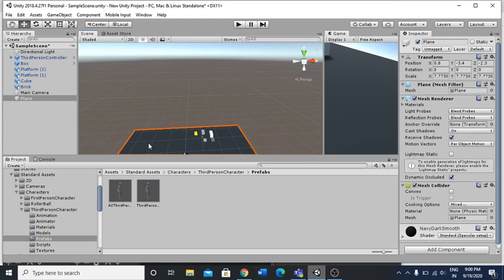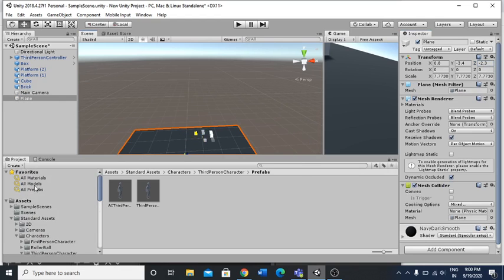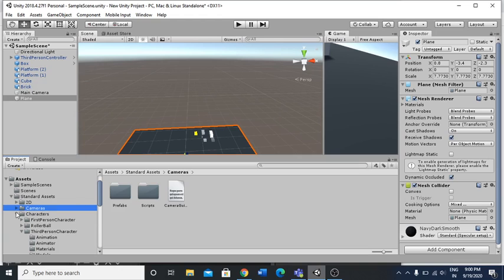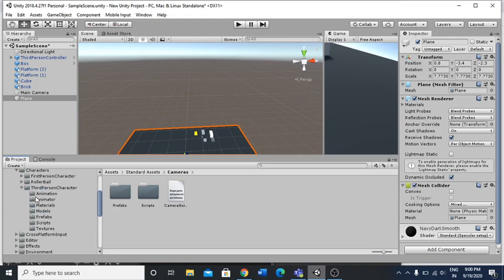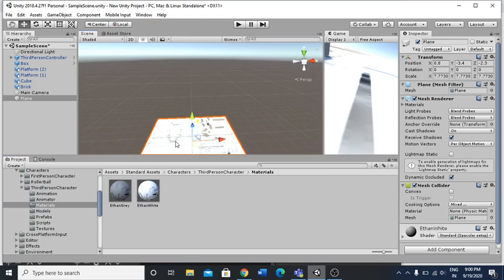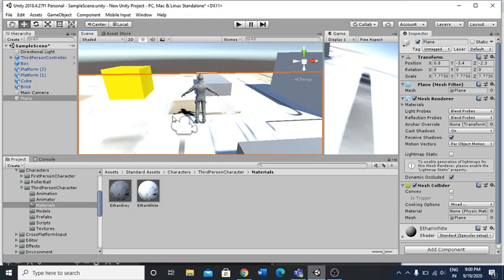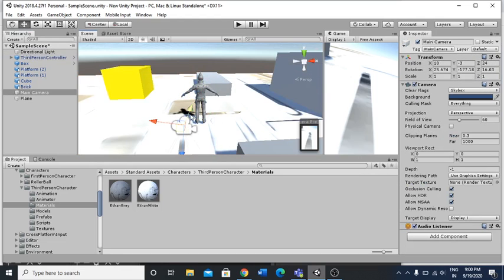So let's change the color of this platform. Maybe because of that, the person is not visible to us clearly. We can select this color. Yeah, this one is fine. Now where is the third person controller? Okay, here it is, and this is our camera, right? So we are not able to see the person right now.